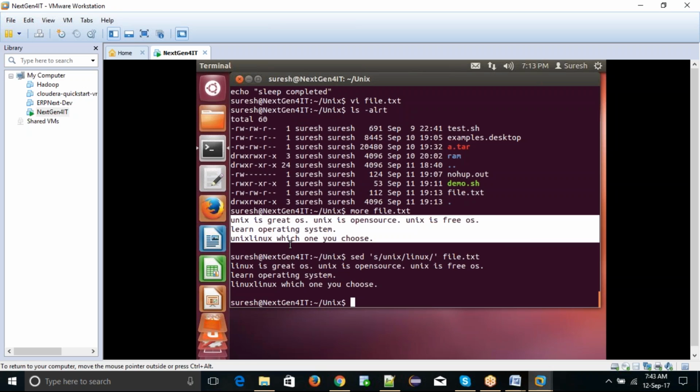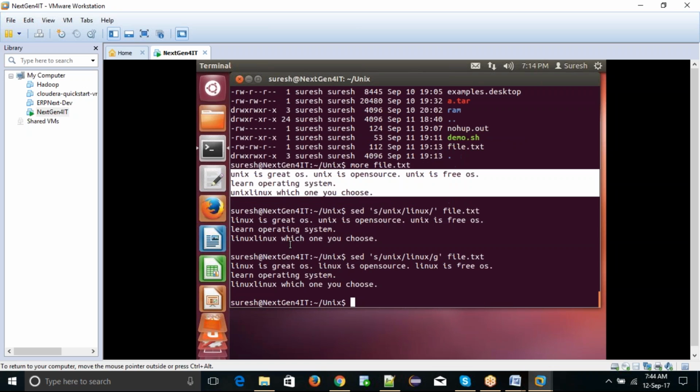At the end, we need to use slash g, globally. If you don't give it, it will replace only the first occurrence. It won't replace everywhere. So if you want to replace all places, then we have to go for g, which means globally: wherever Unix is found in the file, it is immediately replaced with Linux.